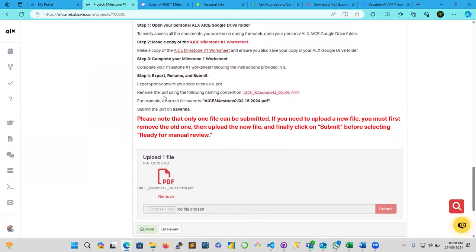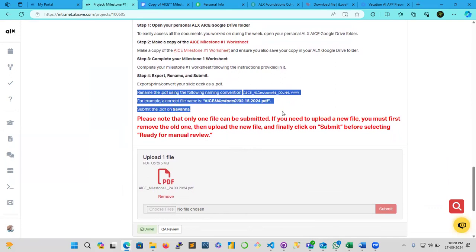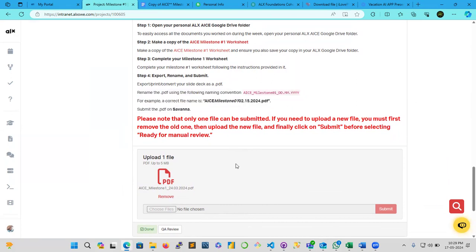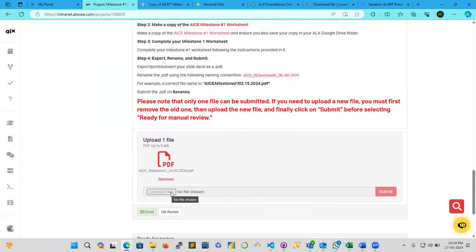When you look at where we are right now, I'll highlight this. I always go by the one that is above the button to submit the milestone. This is where you choose the milestone file after working on your milestone and downloading it. I always go by the one displayed in front of me right now. You can see it says to rename the PDF file using this naming convention. So I'd rather go by this one than the one in the general video on how to name a milestone, because this is what is in front of me right now.